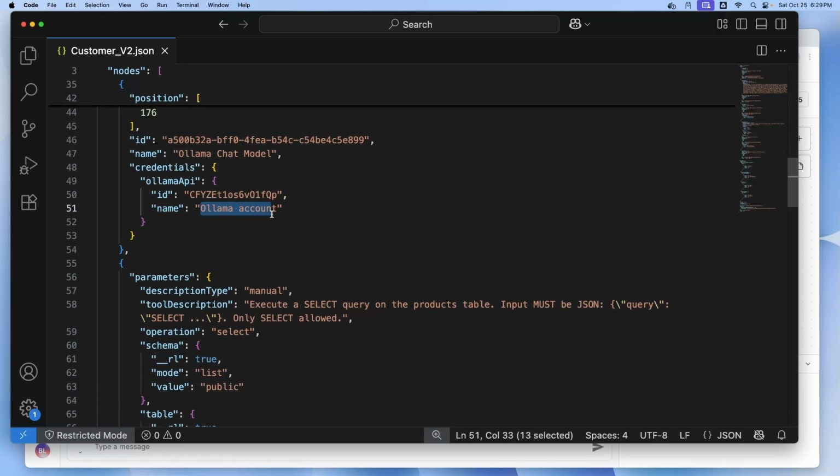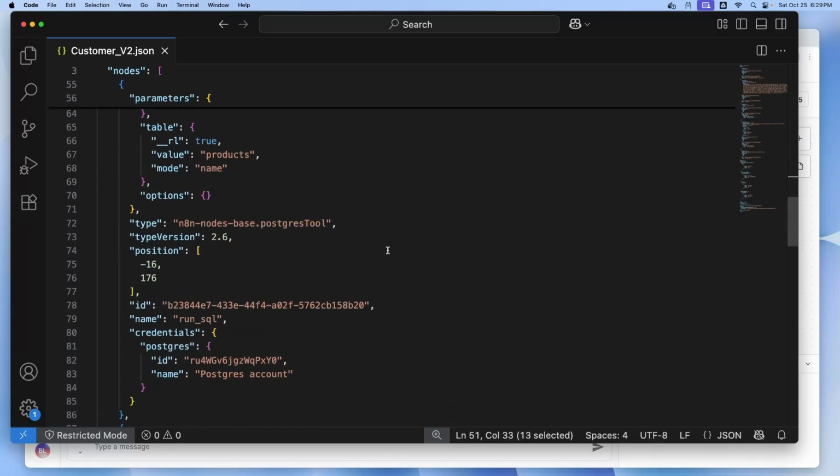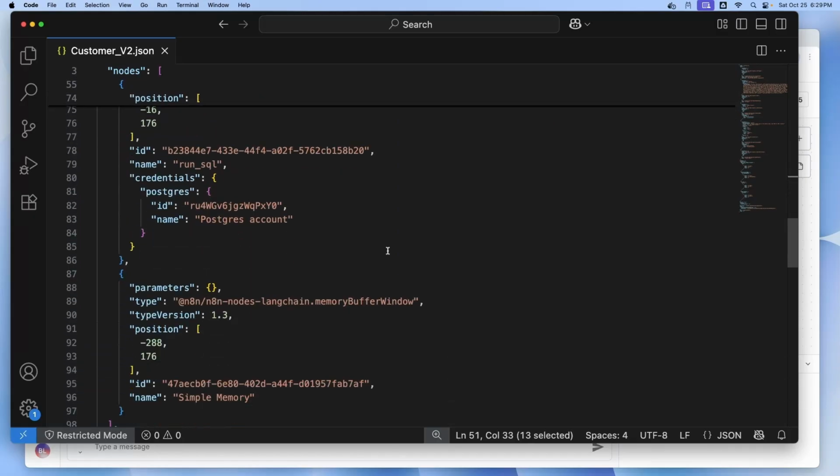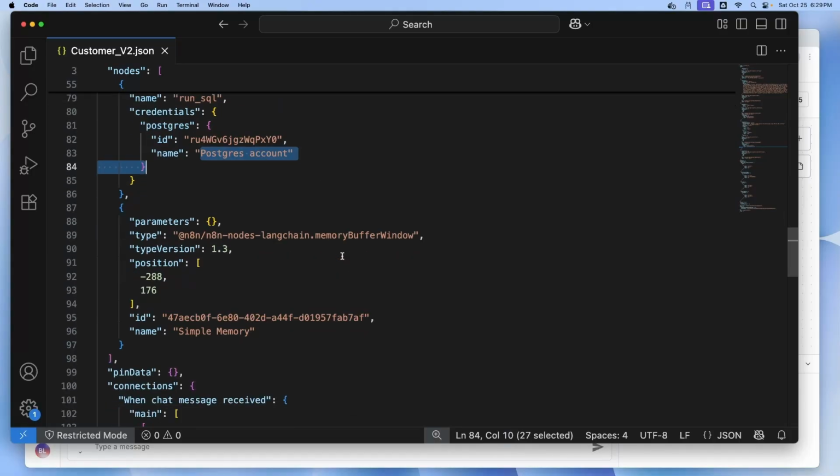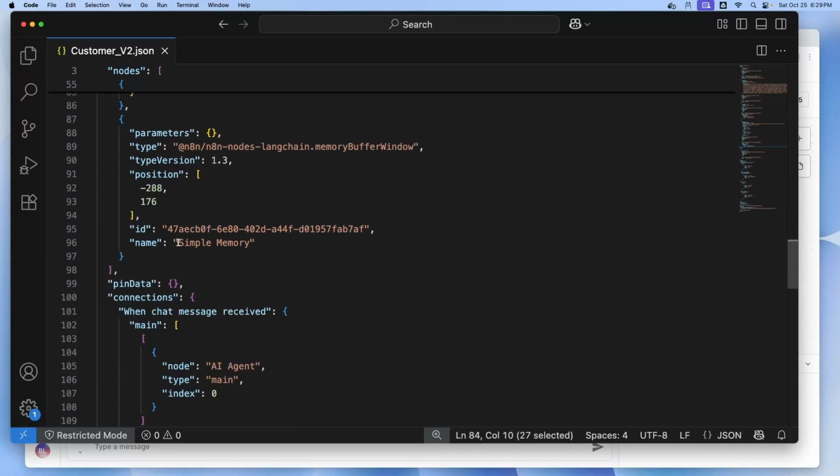This is the chat node. This is the AI agent with all the parameters. This is our Ollama LLM, Postgres database, simple memory, etc. We just created a fully working agentic AI application without writing a single line of code, using only free tools. No code, no cost, and I'm just learning too.